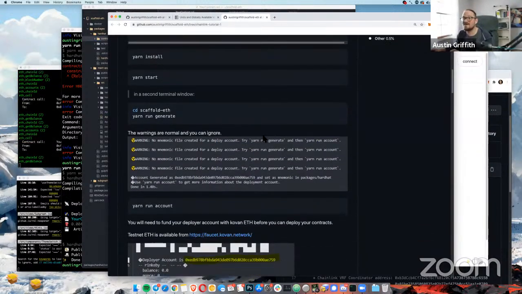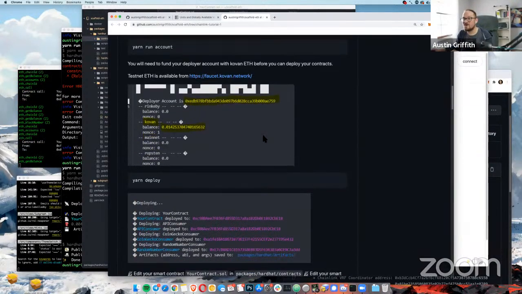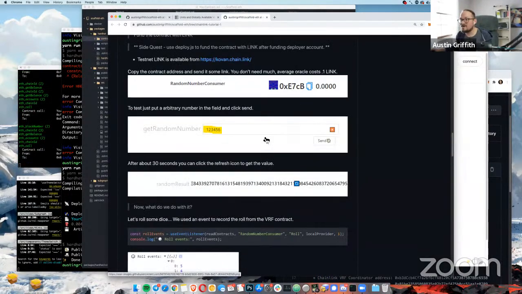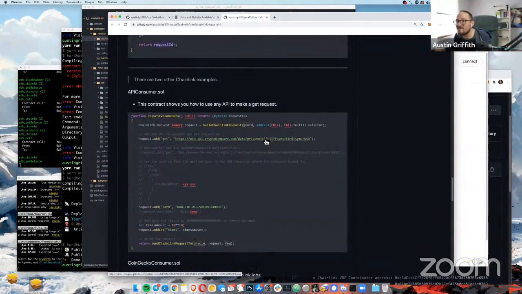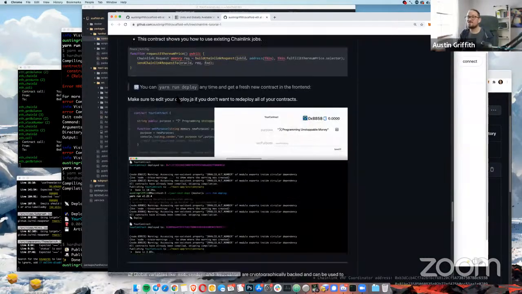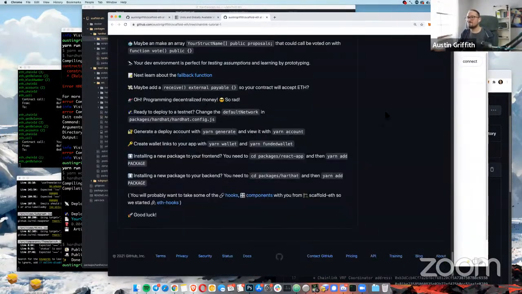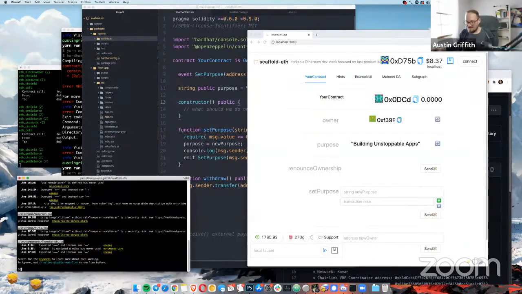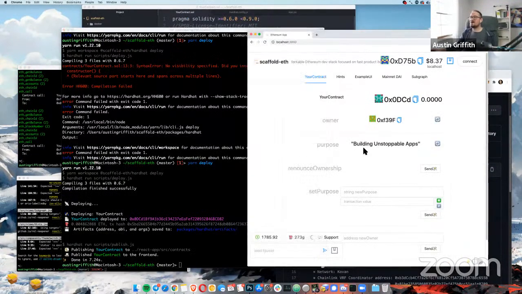But here's another one that comes off the master branch that takes you through, let's see, getting a random number, and maybe getting a feed. Yep, API consumer, awesome. So it really walks you through a lot of stuff there. Okay, so I'm going to kill this one, and we're going to dive into a Nifty branch. Scaffold-eth is full of tons of branches: bonding curves, all sorts of weird things, honeypots and DOS examples.